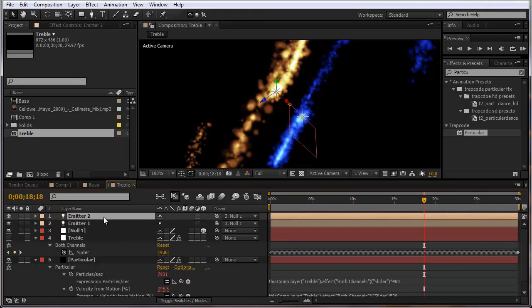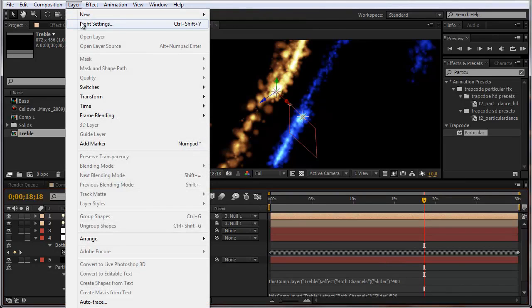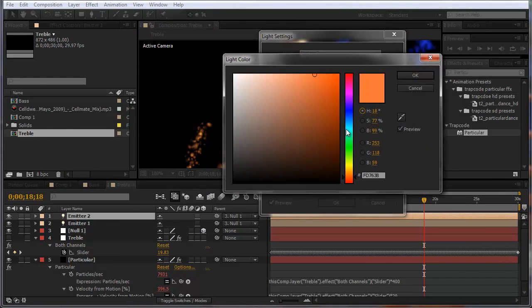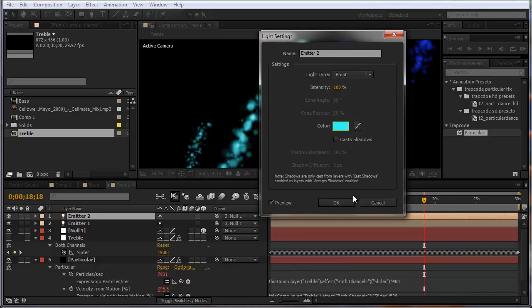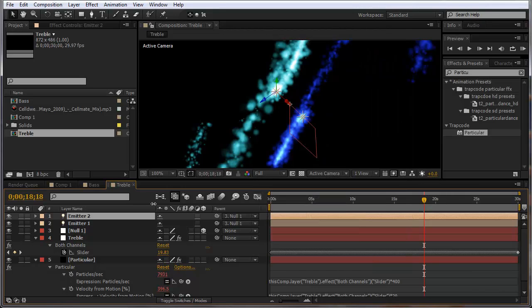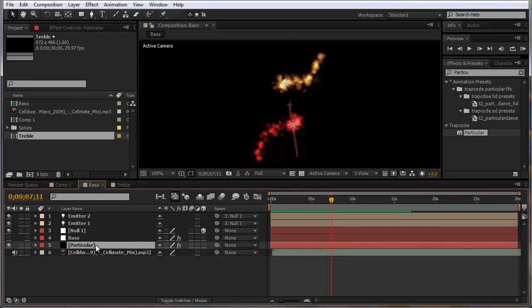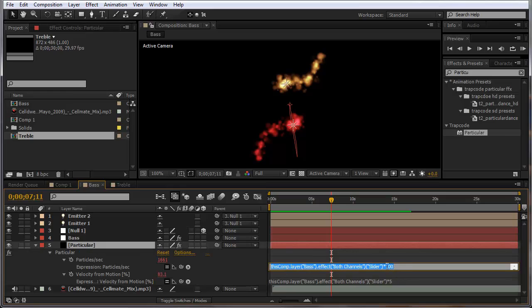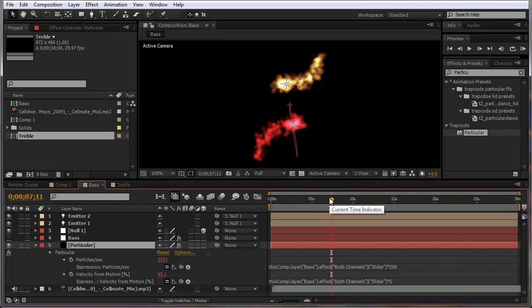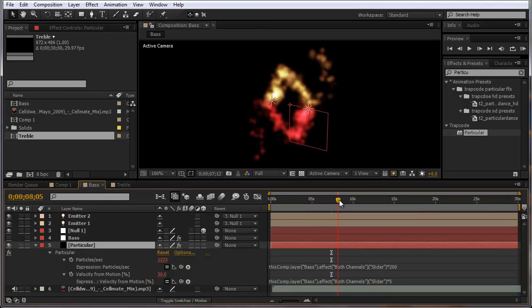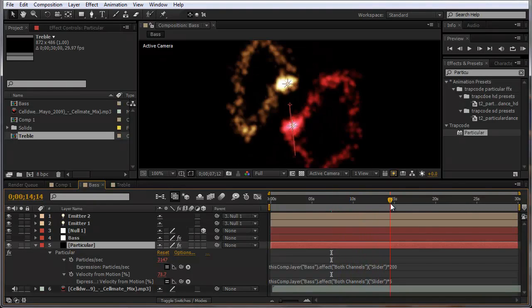Now go to the second emitter and go to layer light settings or Ctrl Shift Y, and let's set it to a tealish color. That's just okay. Now this is starting to look pretty good. Go back to the base and in the particular settings press U and multiply this by 200, so we get more particles, more dramatic effect, and increased render time. But this should look pretty darn well.